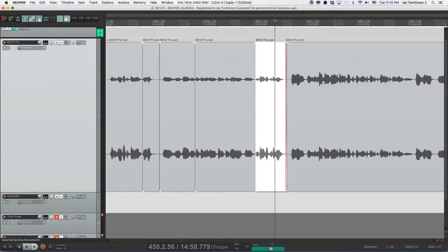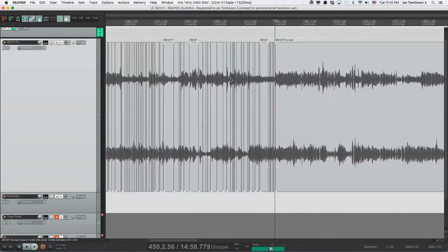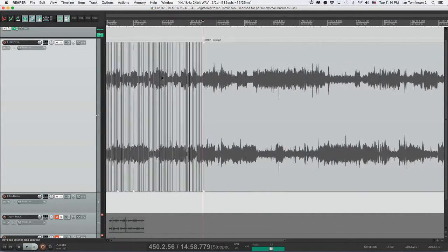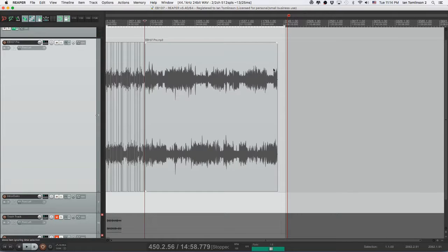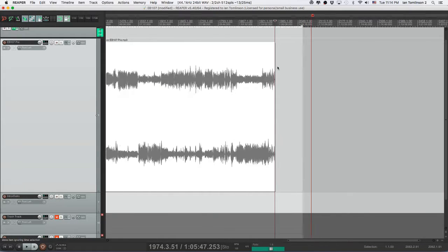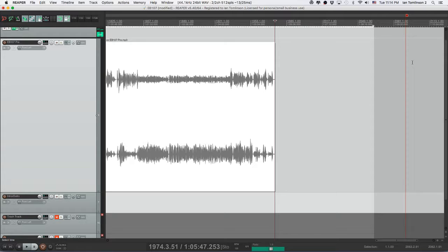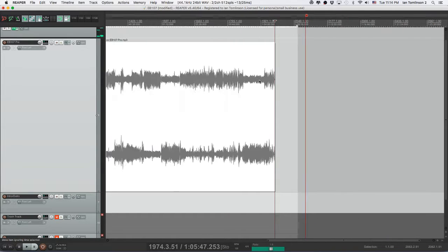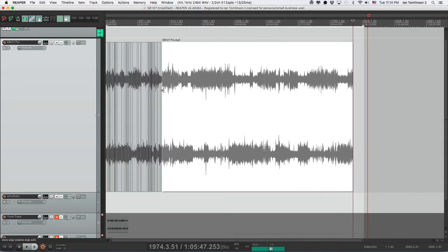All right, so out of curiosity, let's see how much I've shaved off so far. Can you believe that's all the edits I've made? It's ridiculous. So I have already shaved off 3 minutes of ums, which is crazy.